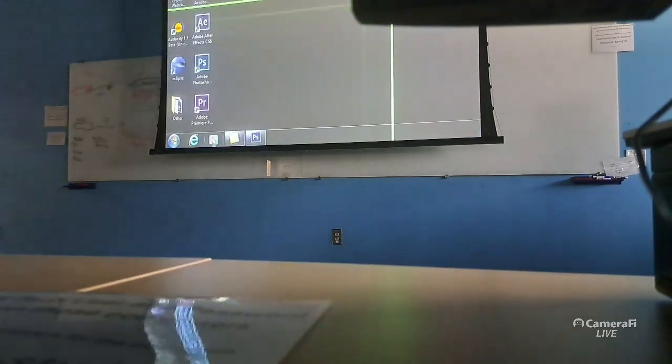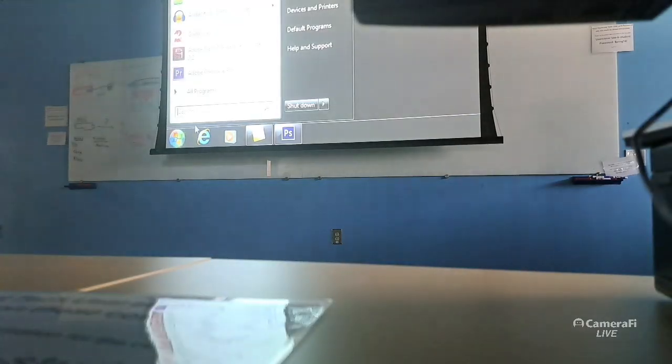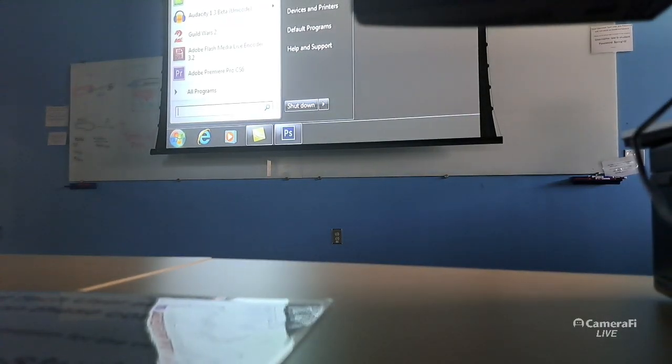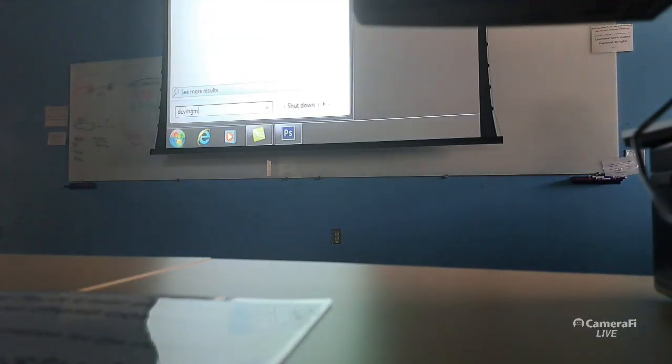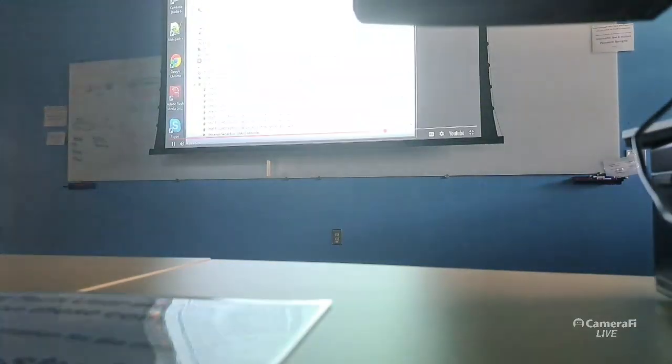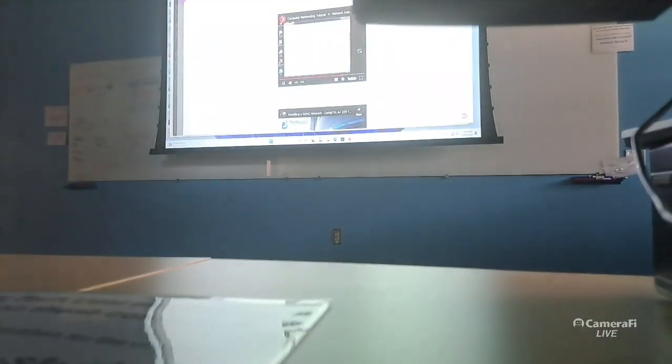If you're on Windows right now, you can go ahead and click the start button, and in the search box right here, if you type devmgmt.msc, this is pretty much the program that opens your device manager. So this is pretty much your device management system. Just go ahead and press enter, and this device manager is going to pop up.